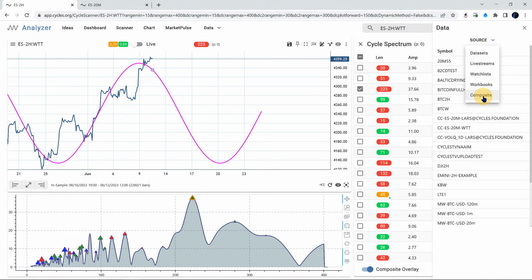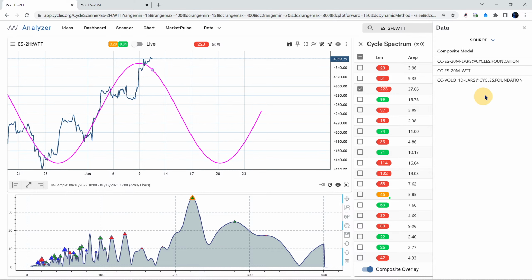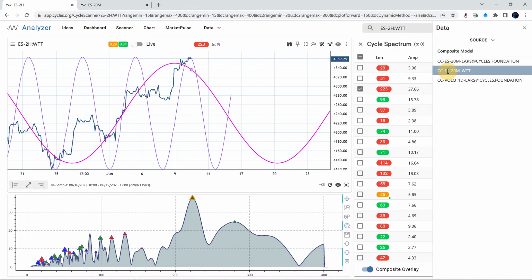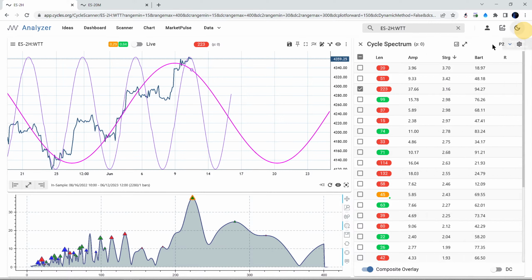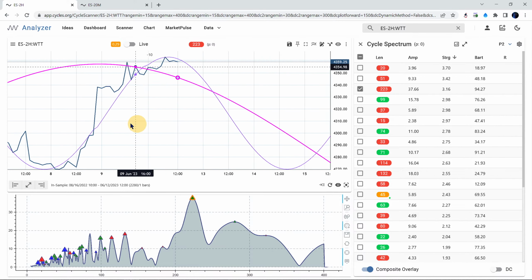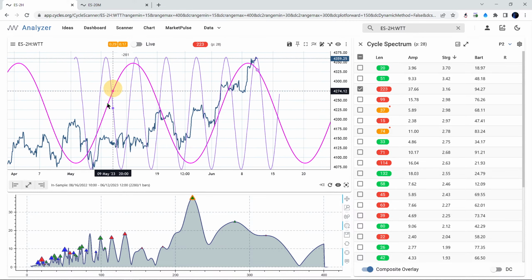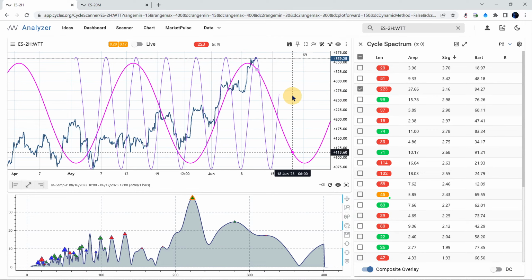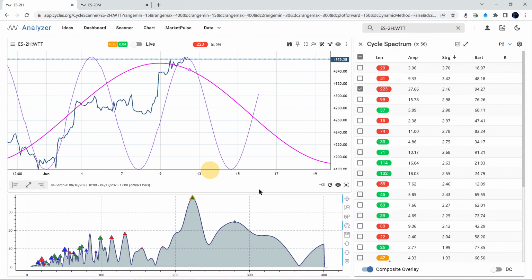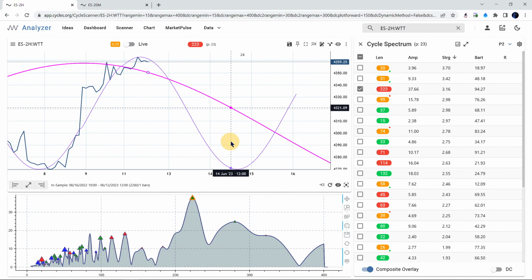Once you have saved your composite model, you can always recall it on a different cycle analyzer screen just by clicking the composite model, and you just need to remember which data you worked on. So now, magically, you see in purple the 20-minute cycle, which is now overlaid onto the analysis of the 223-day cycle from the 2-hour cycle. As said, we have the projection into Friday, and the 20-minute cycle suggests a down move into June 14th, so for the next 1 or 2 days.